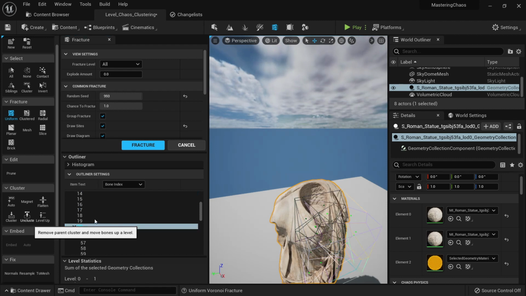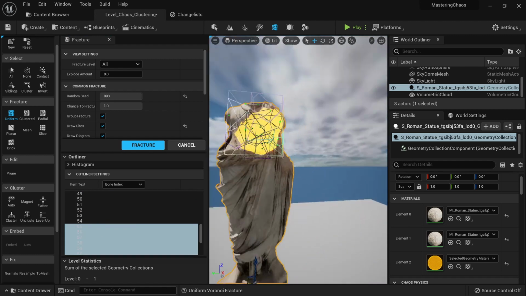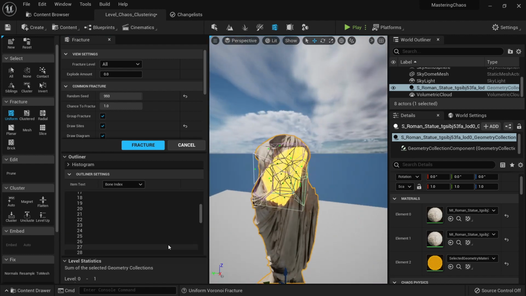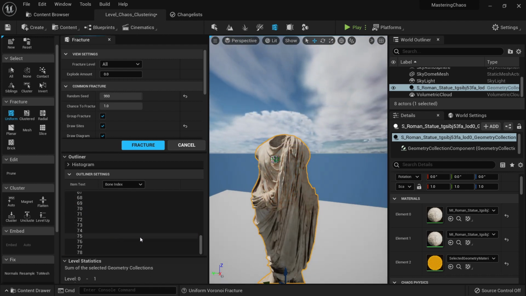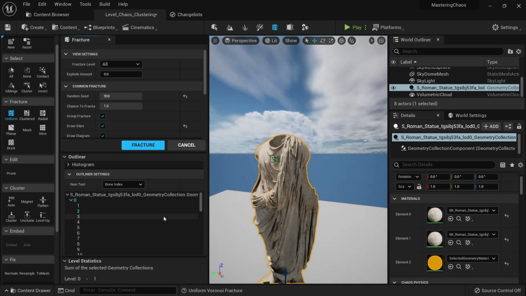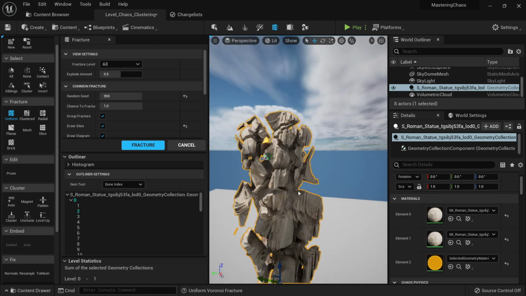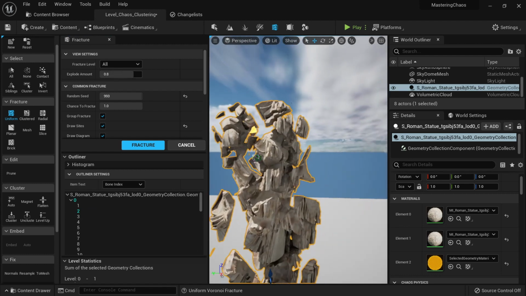I can uncluster this, remove the parent cluster and move up to another level. And with this, I remove my original clustering that I had, and now it's in the same level. Why do you want to have different levels? Although the pieces are the same, you can see that here there are more clusters.